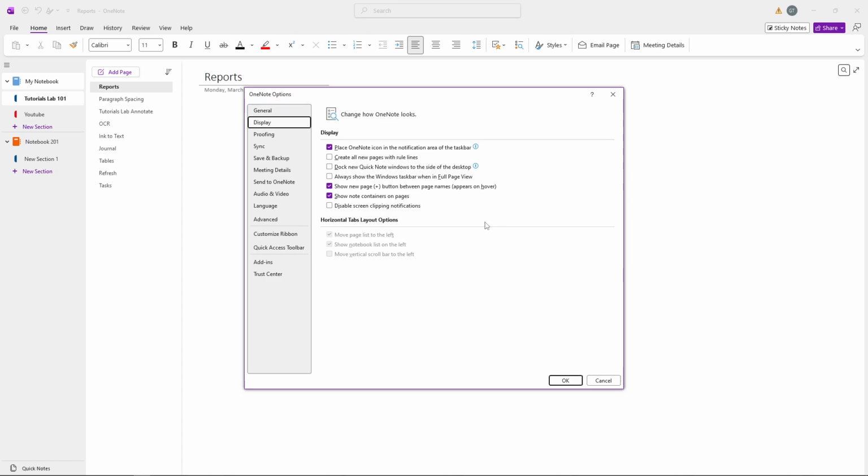Here's where you'll find the specific setting we're looking for. Look for the option that says Place OneNote icon in the notification area of the taskbar, and disable it by clicking on the checkbox next to it. This checkbox is the key setting that makes OneNote automatically run upon startup and enables the option to always send anything you're working with to OneNote. By unchecking it, you're removing both the persistent taskbar icon and the automatic startup behavior.